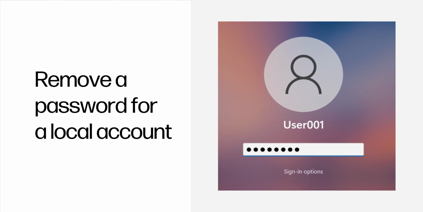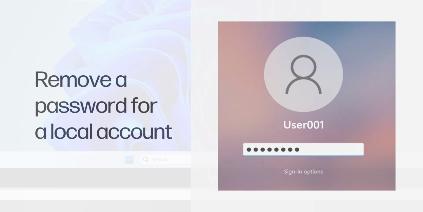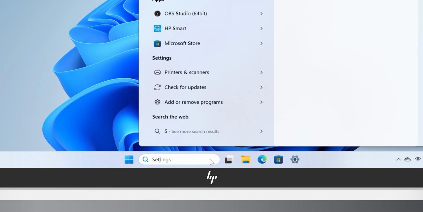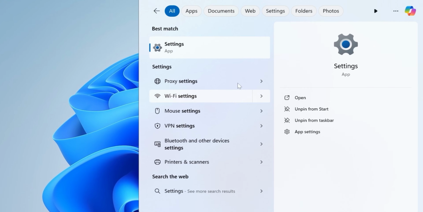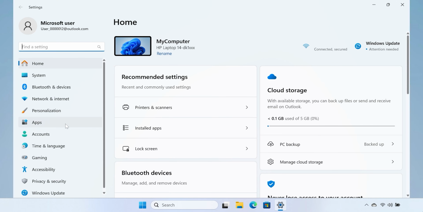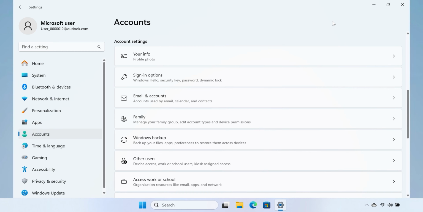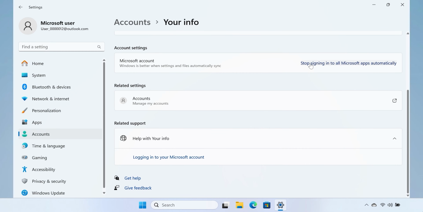Remove a password for a local account. Search for and open Settings. Click Accounts. Under Account Settings, click Your Info. Select Stop signing in to all Microsoft apps automatically. You have now switched over to the local account.